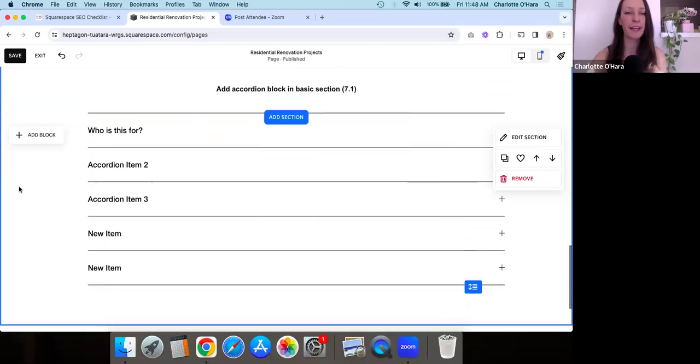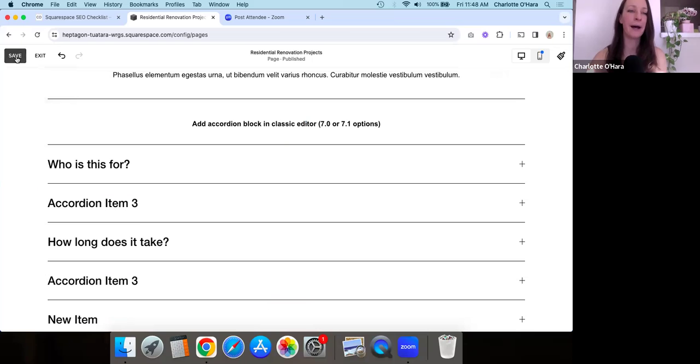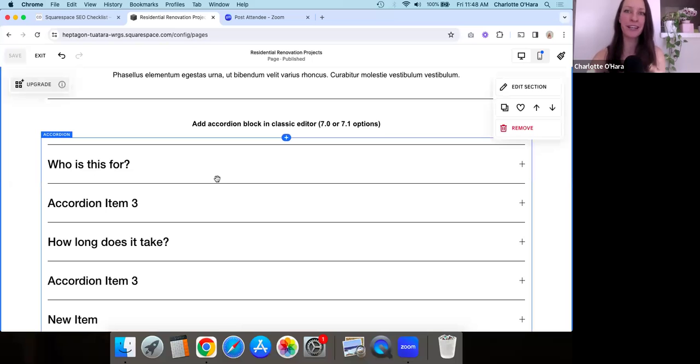And so then once you're ready, whether you've done it in 7.0 or 7.1, it doesn't really matter, but don't forget to save it. So now that I've shown you the tutorial of how to actually use it, let's talk about a few things to consider from an SEO point of view, okay?